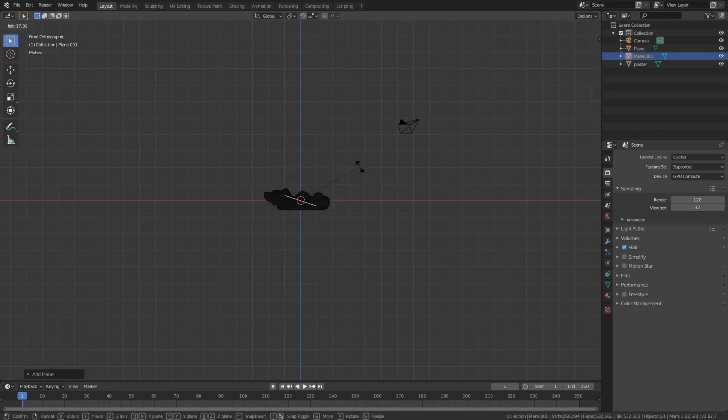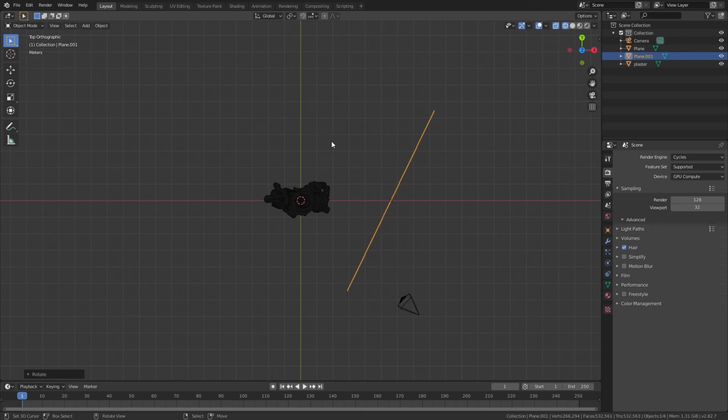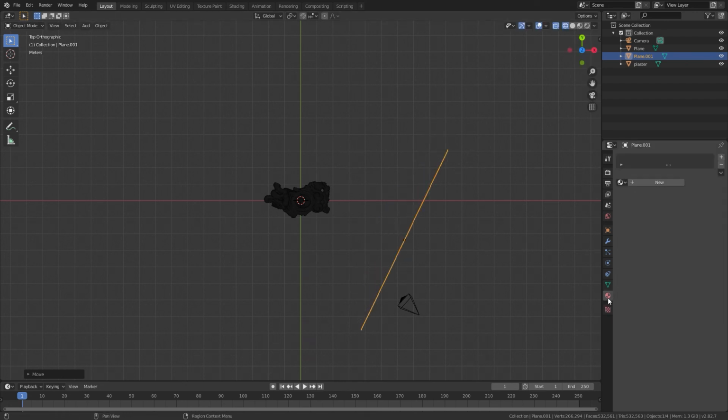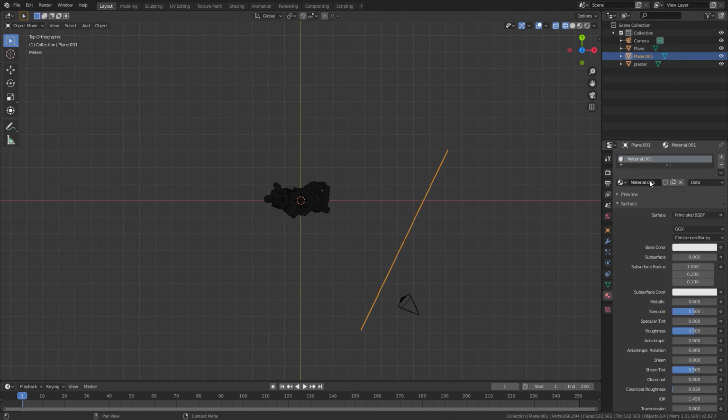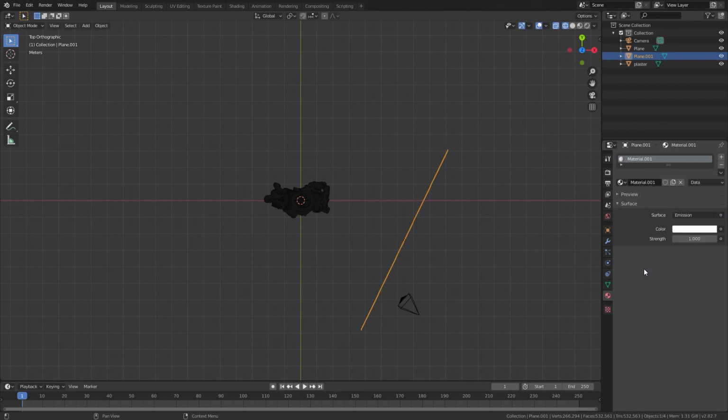We're going to hit R on our keyboard and hold down Control. You don't have to do that, but it just lets you do things in increments. So I can rotate this by exactly 90 degrees. Let's scale it up quite a bit, grab with G on the keyboard, go into top view, rotate it, let's grab it, and then in the material properties down here, hit new, and then emission.